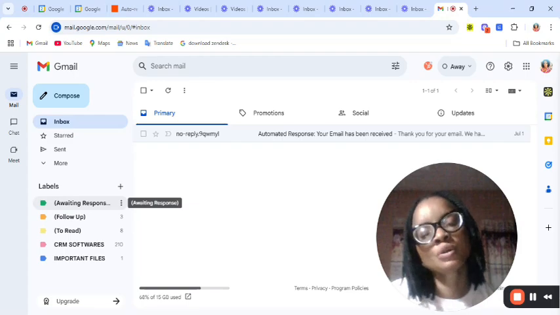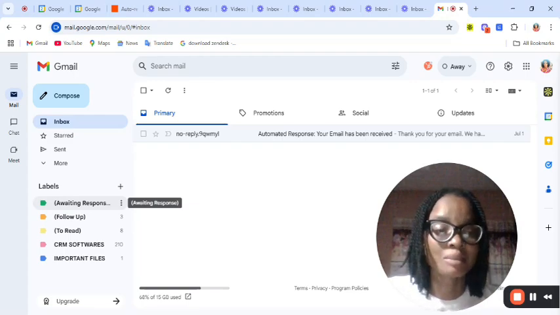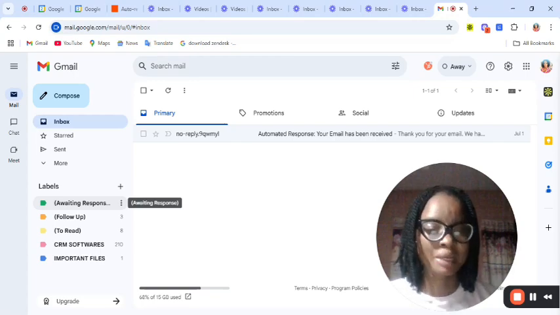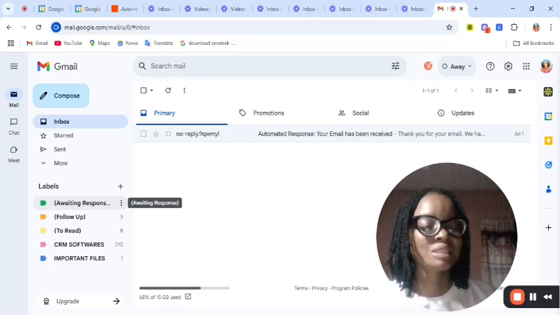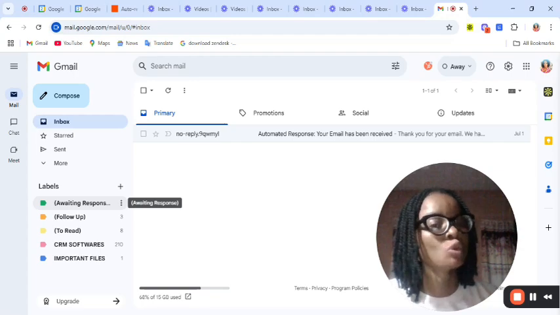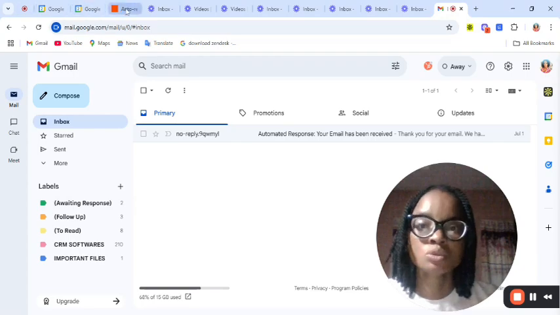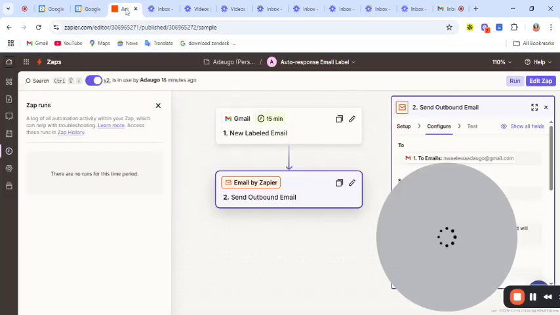So I also created an automation with Zapier. I wanted a situation whereby if my client couldn't respond to emails immediately, an automated message would be sent to them to tell them to hold on while awaiting response from my client. So I had to go to Zapier to actually do this. So this is what I did.